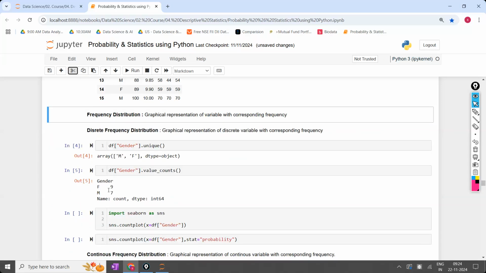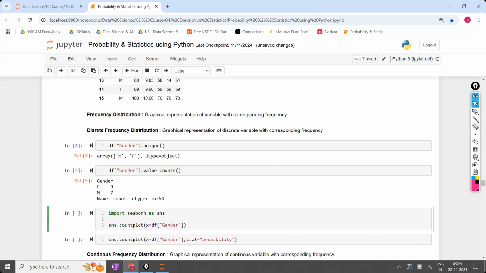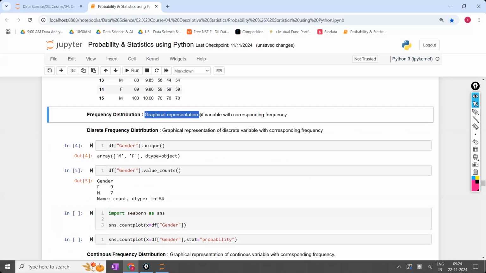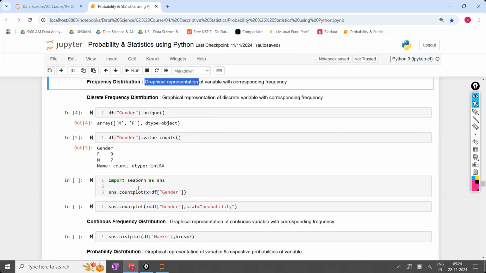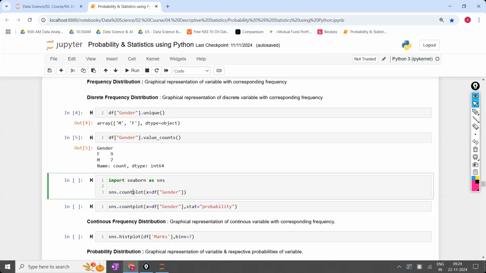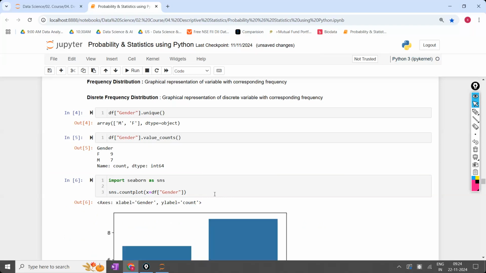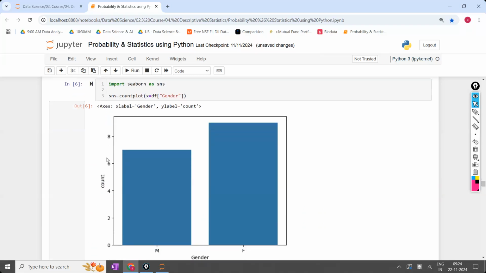Now I want to apply the frequency distribution between them. I have already told you that frequency distribution is nothing but the graphical representation of the distribution on the x-axis along with the frequency on the y-axis. Now, sns dot countplot. I'm going to use the count plot where x is equal to df of gender. I select the gender column and apply the count plot, and this is the count plot, with males 7 and females 9. Yesterday also we saw the same.